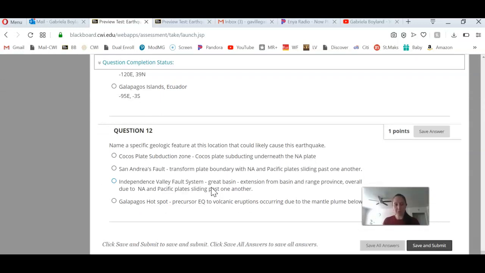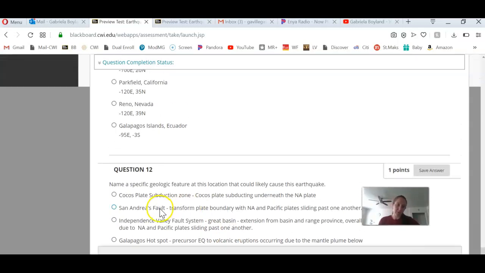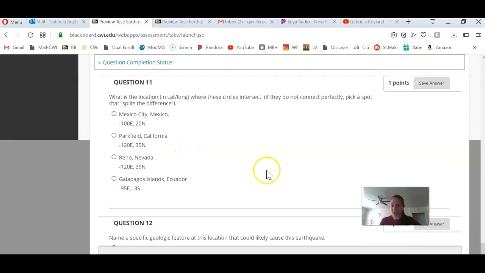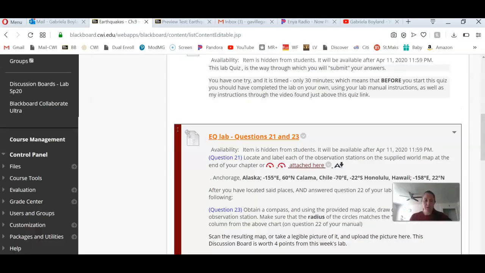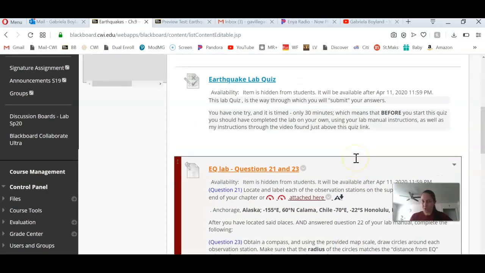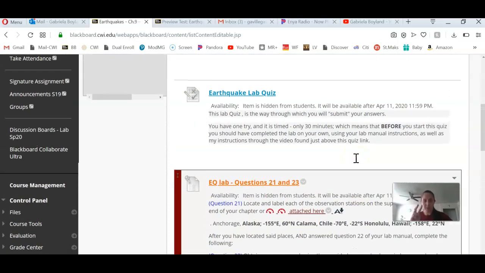And then for the last question, you're asked to name a specific geologic feature at this location that could likely cause this earthquake. So each of these is corresponding to one of those locations. So it depends what your circles match up to be, how you respond that. Okay, so with that, we're pretty much done with what you need to do. Again, parts 2 and 3 of your lab manual.